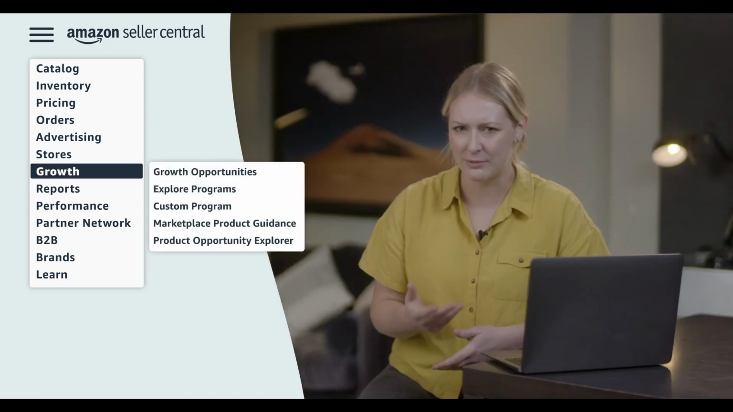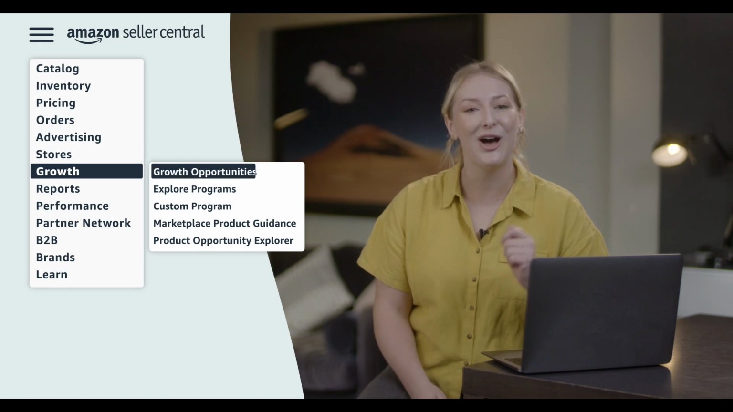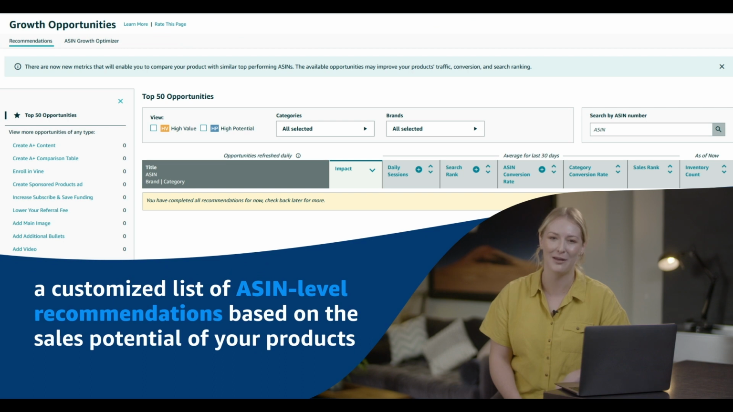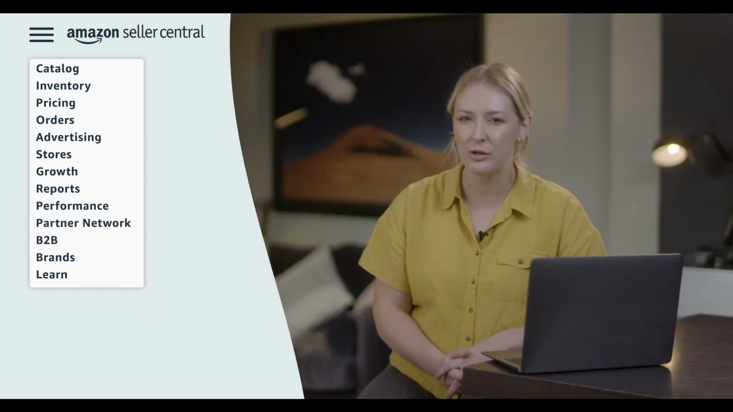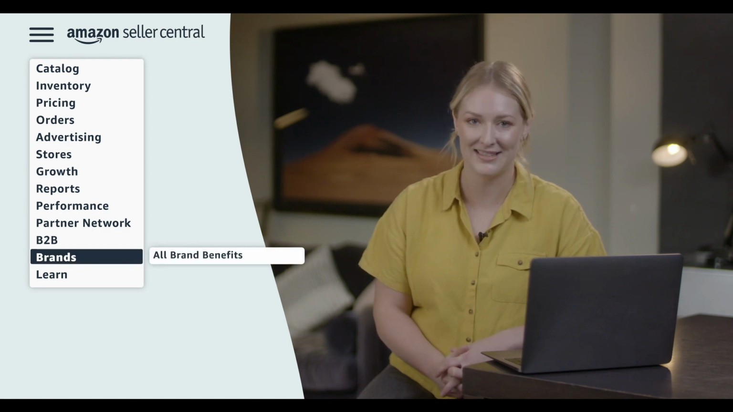It lets you access resources that can support the growth of your business too, including our Growth Opportunities page, which offers a customized list of ASIN level recommendations based on the sales potential of your products. If you selected a professional selling plan, you'll see a section in the main menu for B2B, or business-to-business features. And if you enrolled your brand in an Amazon Brand Registry or are affiliated with an enrolled brand, you'll see a section that contains brand selling benefits.